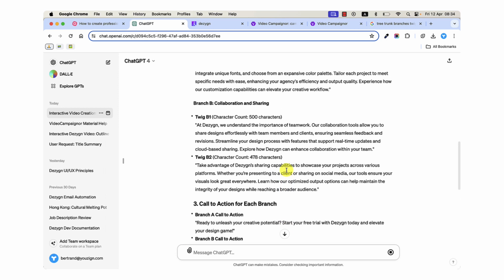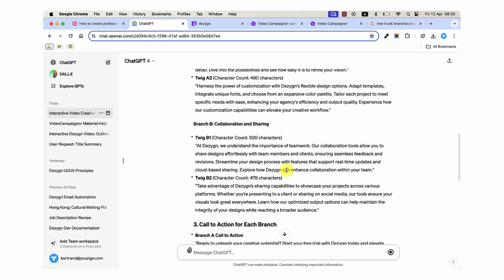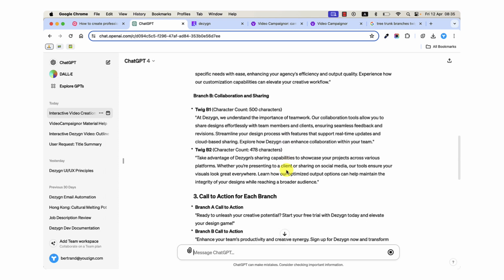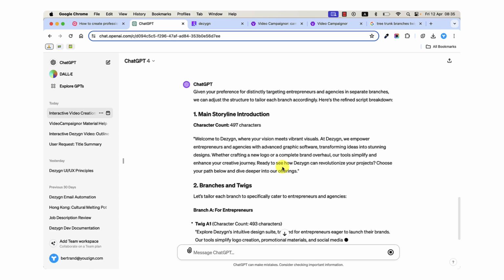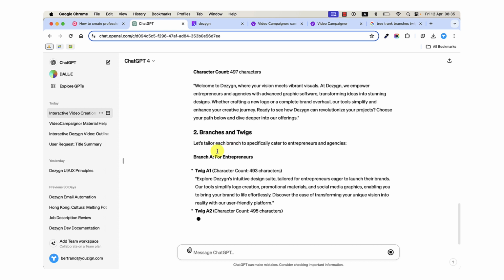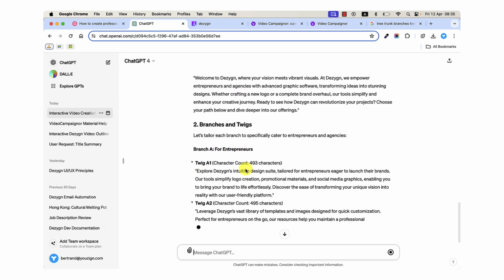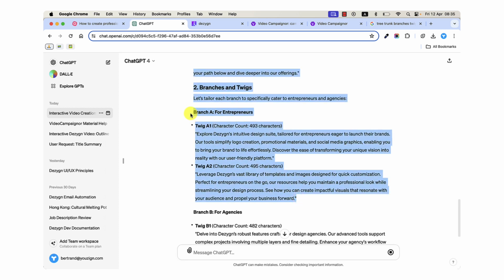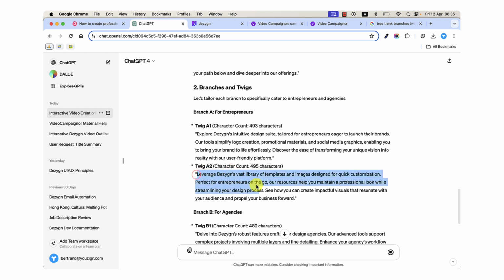What the prompt does is that it gives you ideas pretty much, because like if you're building a new interactive video for a business, you might not sure where to go. Here you can see it's writing one for entrepreneurs and one for agencies. So essentially, then let's focus on this branch for entrepreneurs. Okay, so basically what it does here is that it creates 2 bits of text, okay, which are the twigs, but which go together. Okay, so you can think of that as the entire text for the branch.